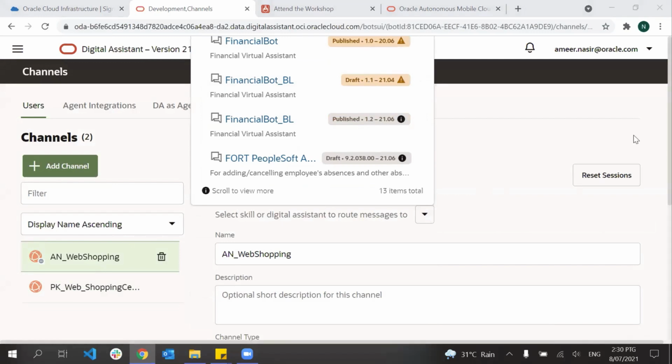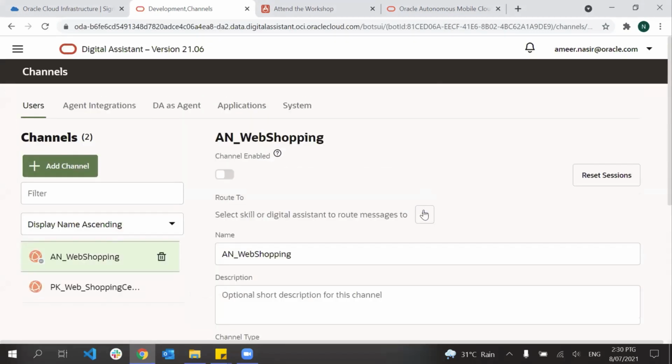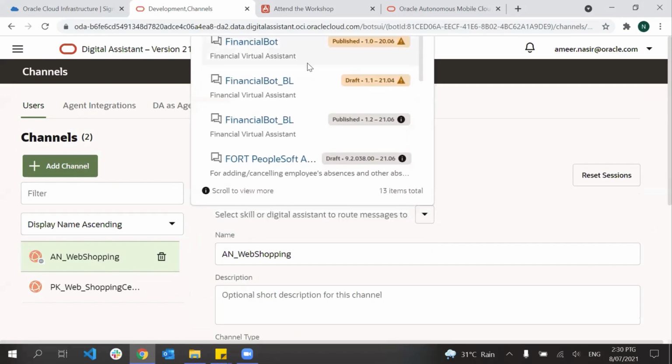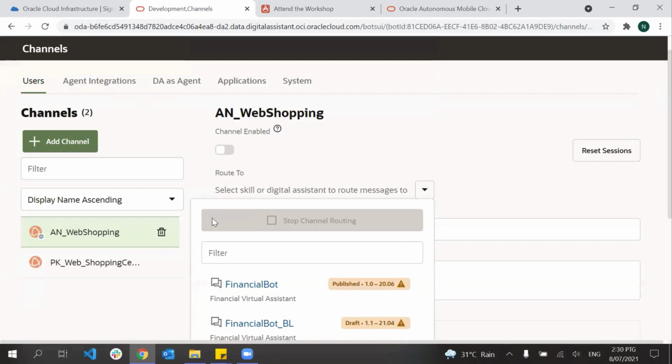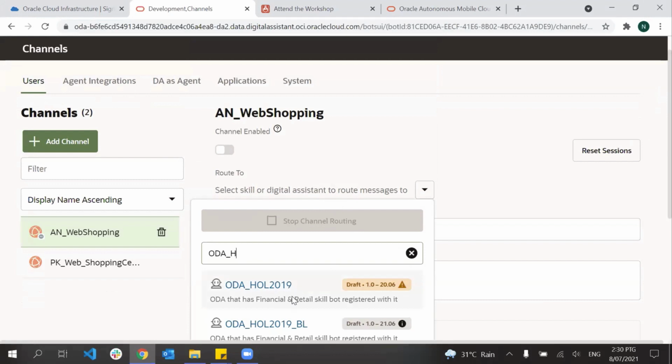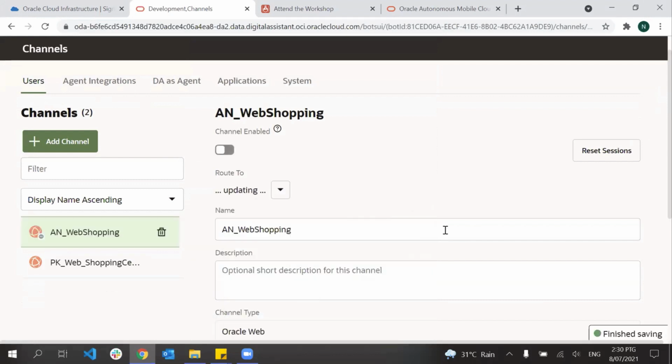We'll get a long list. All you've got to do is filter it. I'm not able to filter because of the interface. All right, there we go. So what was it? Is it Oda Hall? Yeah, so this is the one, Oda Hall 2019. Let's click on that and it will update my channel with it. It drops to that channel and we can just enable it.